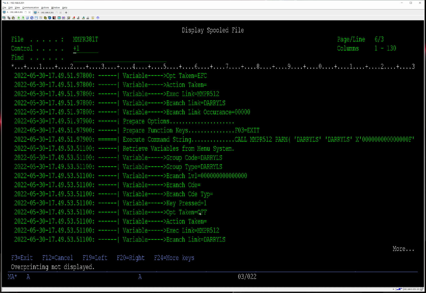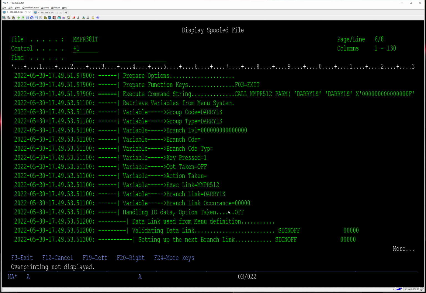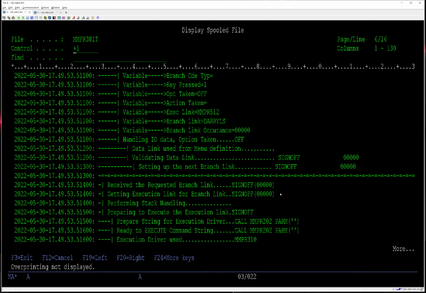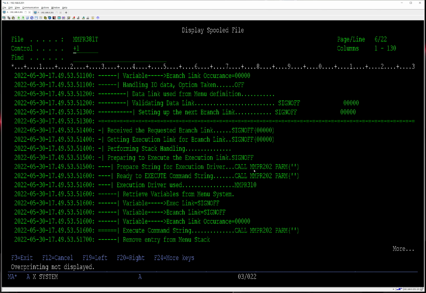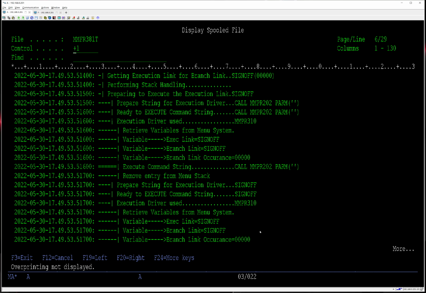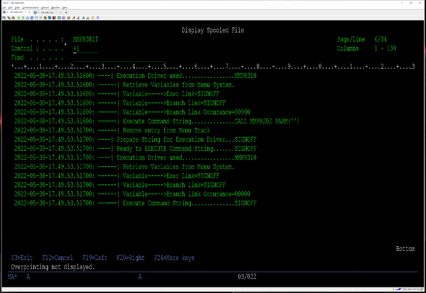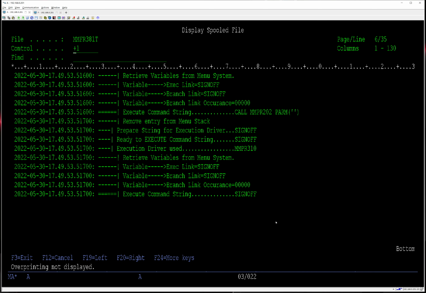We should have taken the option to sign off. And sign off will invoke a branch link called sign off, and sign off will ultimately just clear the stack and just clean up everything and just take you all the way out of the menu system and invoke the command string sign off. And that is traversing all the way through that option EFC and all the way out and signing off. So that is how the log looks and works in menu system.